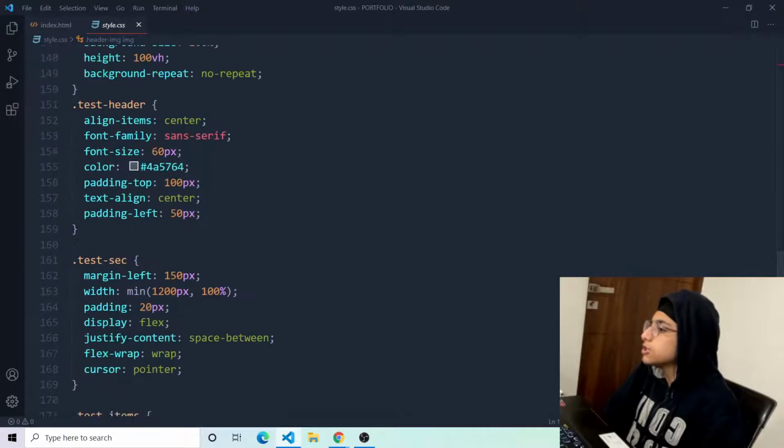And next comes the team header. Align items should be center, font family should be sans serif, font size should be 60 pixels, color should be that hex color, padding top should be 100 pixels and text align should be center. Padding left should also be 50 pixels.